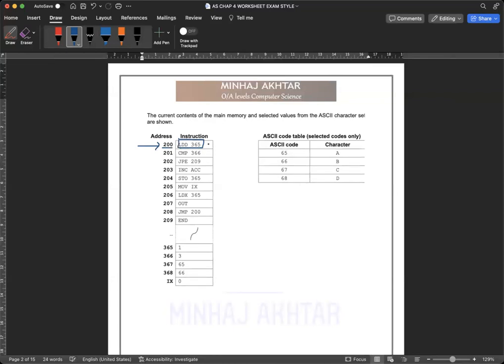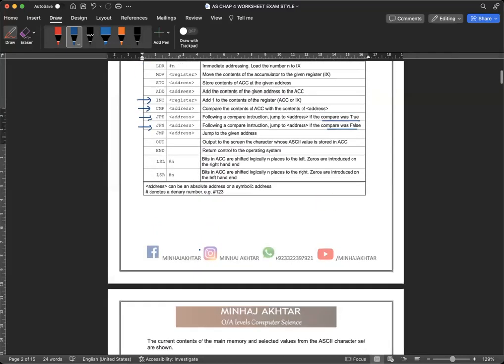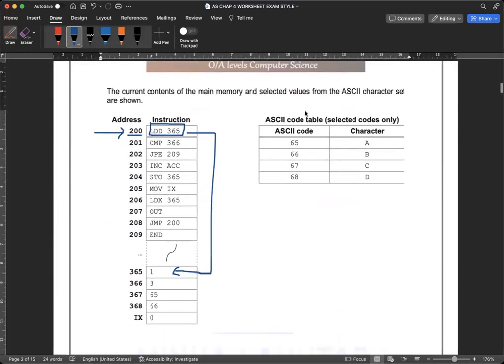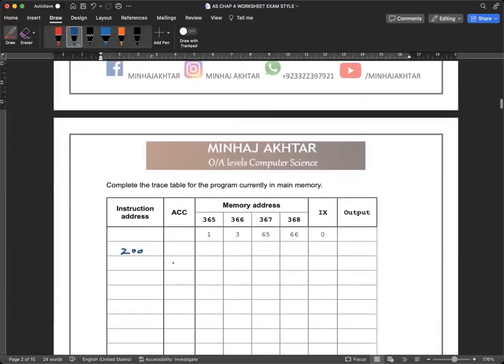LDD 365. Okay, 365 is written here. What is the value of 365? One. What is the meaning of LDD? Look here. Direct addressing: load the contents of the location at the given address into the accumulator. It's not ACC, you have to read it as accumulator. So what is the content in 365? One. So where do you write it? Accumulator. Where is the accumulator? Here. So you write one.